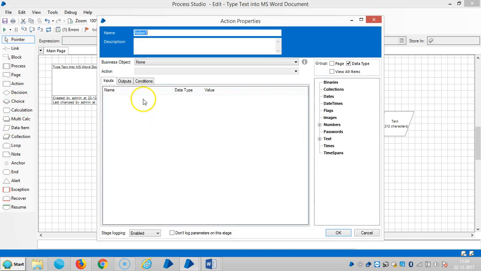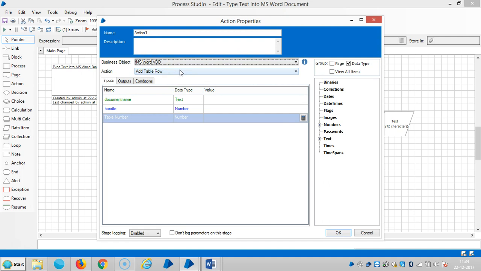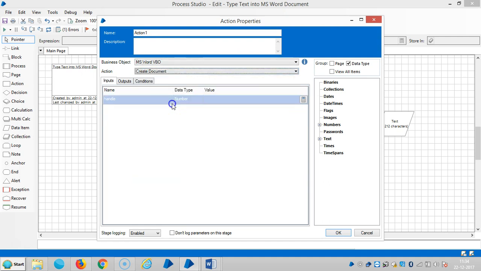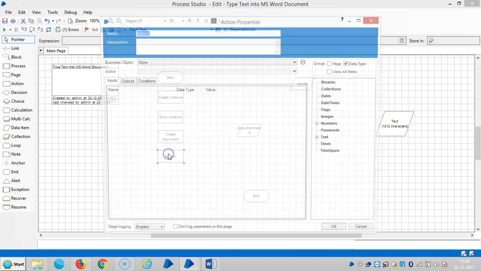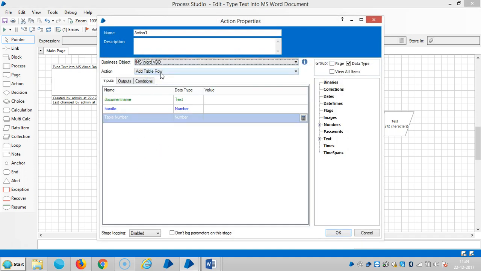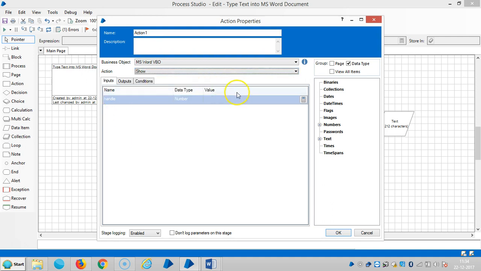Then drag and drop one more action stage here. Select MS Word Visual Business Object, then create document. So drag and drop the handle. The output is the document name. And if you'd like to view this one, select MS Word Visual Business Object. Now click on show, the handle number.